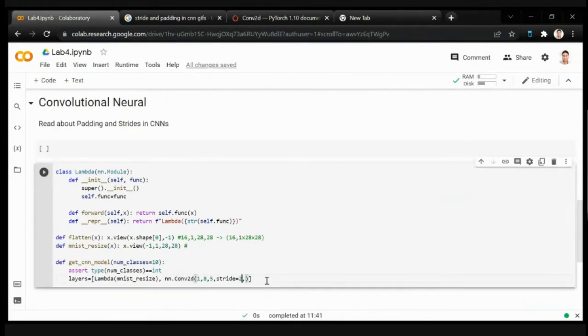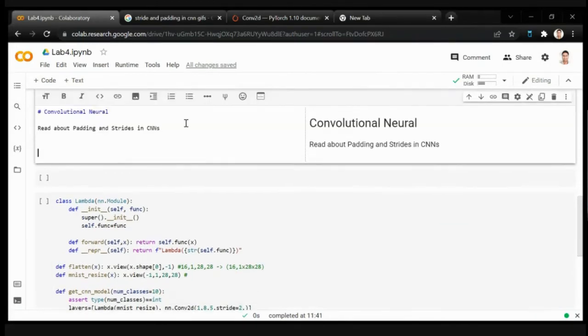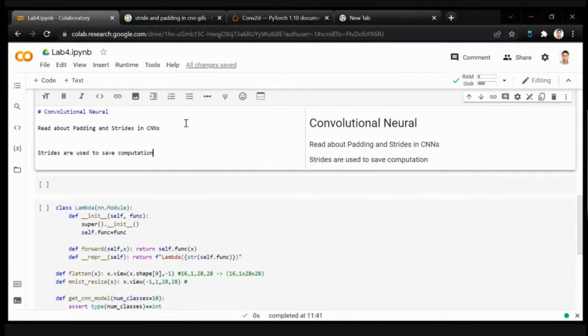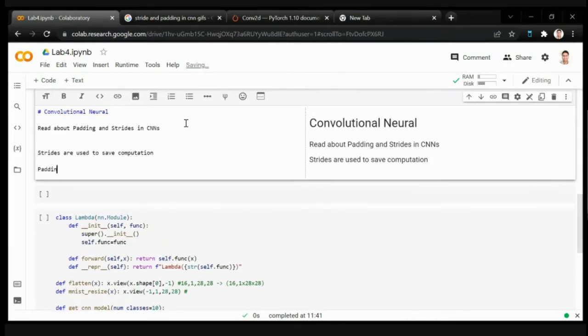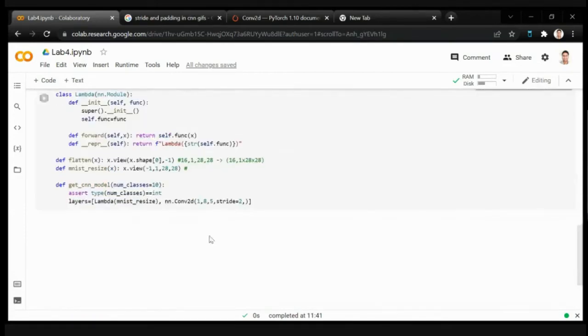So just to recap, strides are used to save computation. Even if you skip 2 pixels at a time, people have seen that the result is almost similar. There's not a lot of difference. Padding is done to retain information within the image, right? But read about it. It's quite interesting.